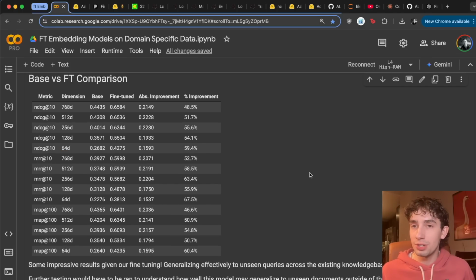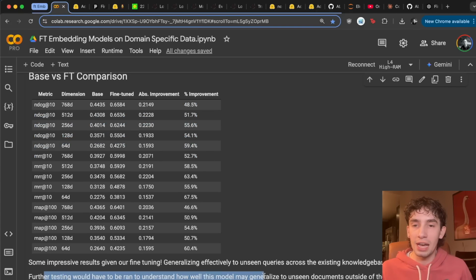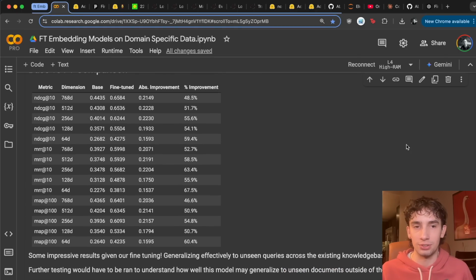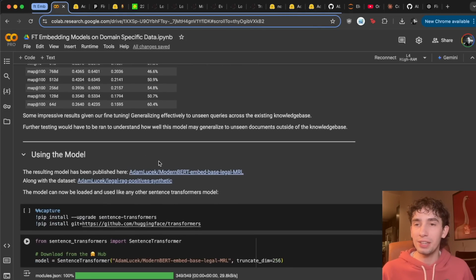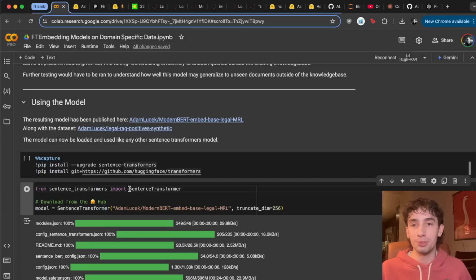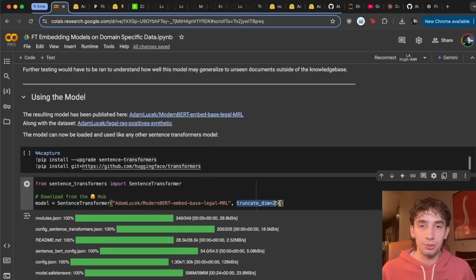As I continue to mention, however incredible these improvements that we've gotten, further testing would have to be run to understand how well this model may generalize towards any unseen documents outside of our existing knowledge base. Using this model then is relatively straightforward. All you got to do is install the right packages, and then you can import from sentence transformers directly your model ID. Truncating the actual dimensions out is also super easy.